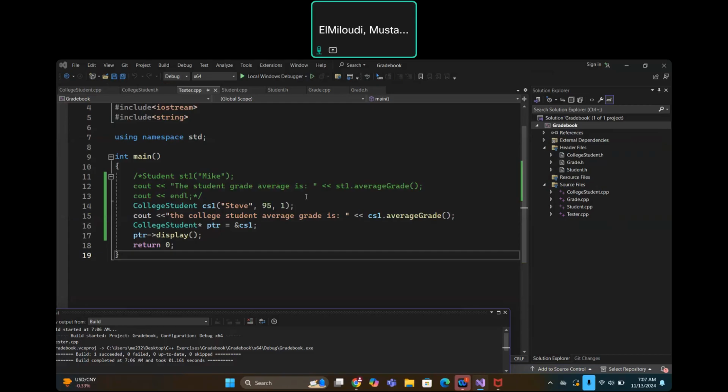That's pretty much about inheritance. So we learned about the inheritance relationship. We learned about the constructor and the destructor. We learned about the difference between public, private, and protected. We learned about overriding the functions.